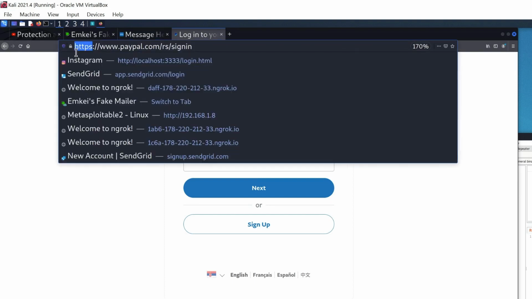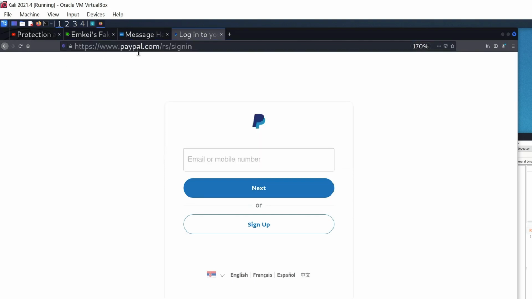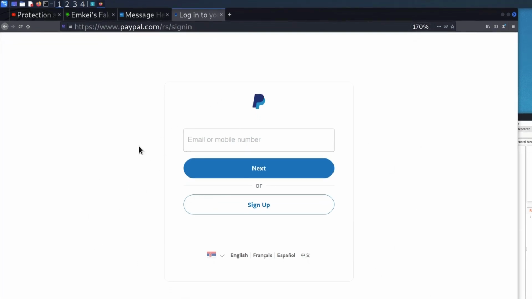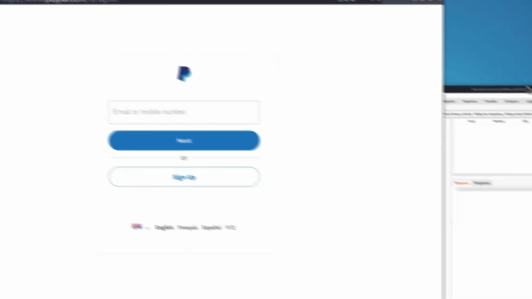Second thing, check whether it's HTTP or HTTPS. The bigger websites will always be HTTPS no matter what. You will never see PayPal or Facebook over HTTP. Third thing, check for some inconsistencies within the page, such as spelling errors or any type of errors that might indicate a phishing attack.